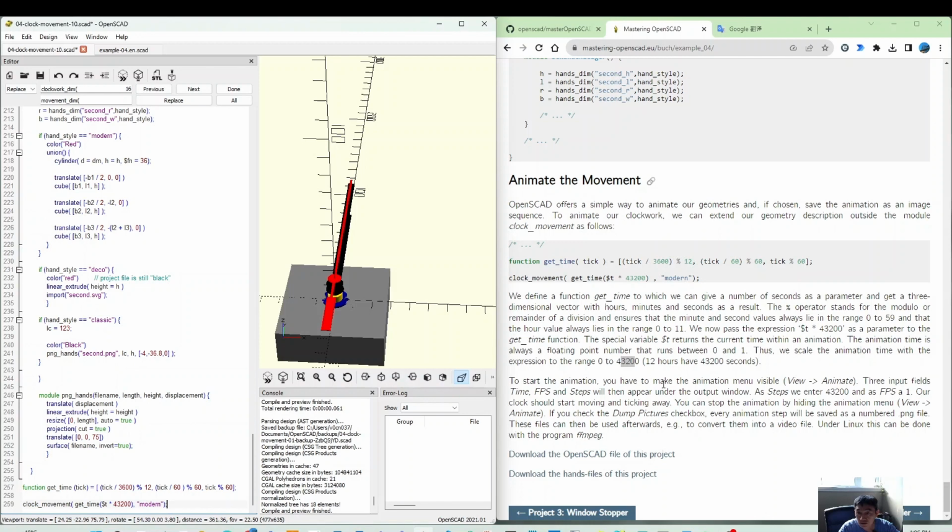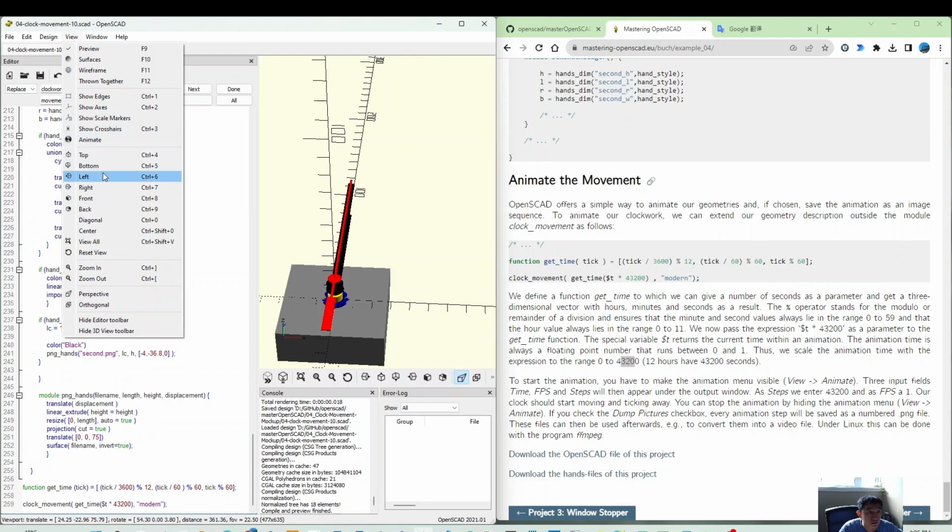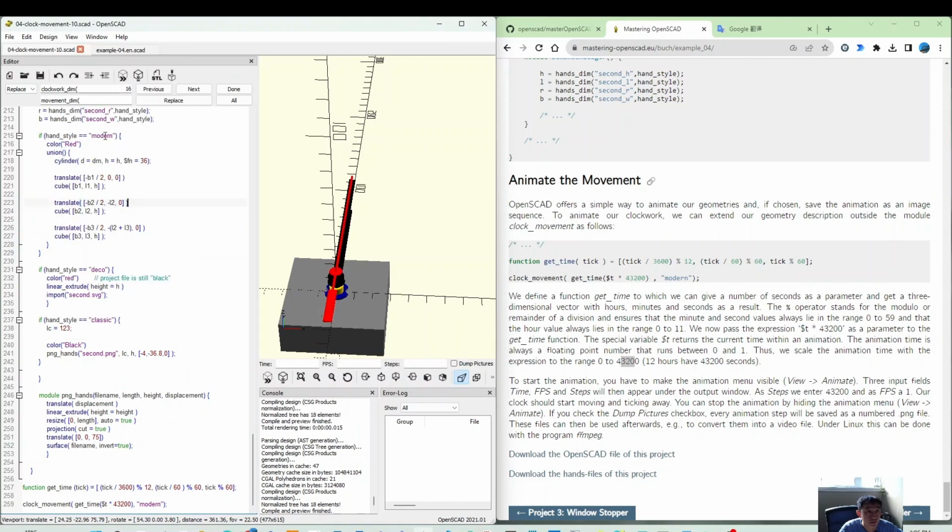To start animation, you have to make the animation menu visible. So let's save this first. So from view and the animation, so here, this one. So now what is our animation here. And 3 input fields are the time, frame per second, and the step. So the step we enter 43200.